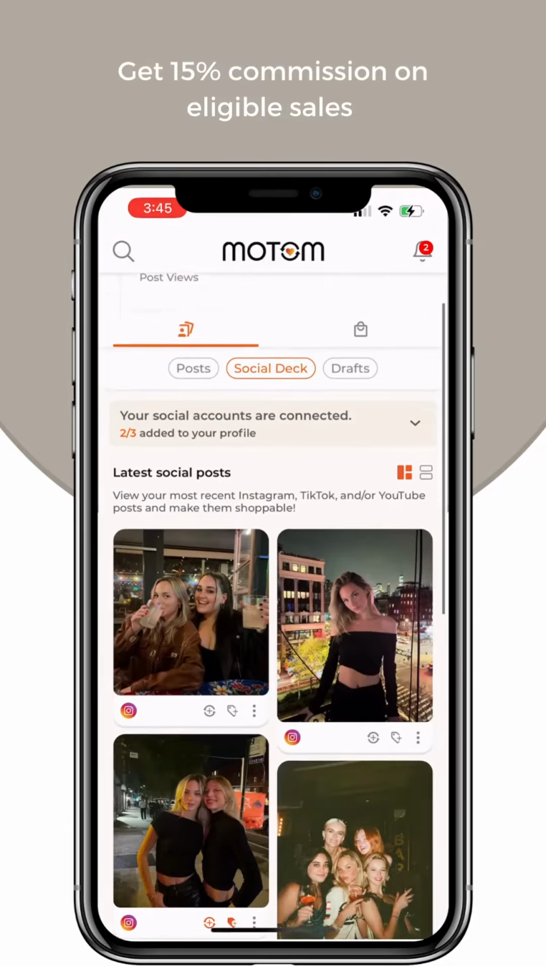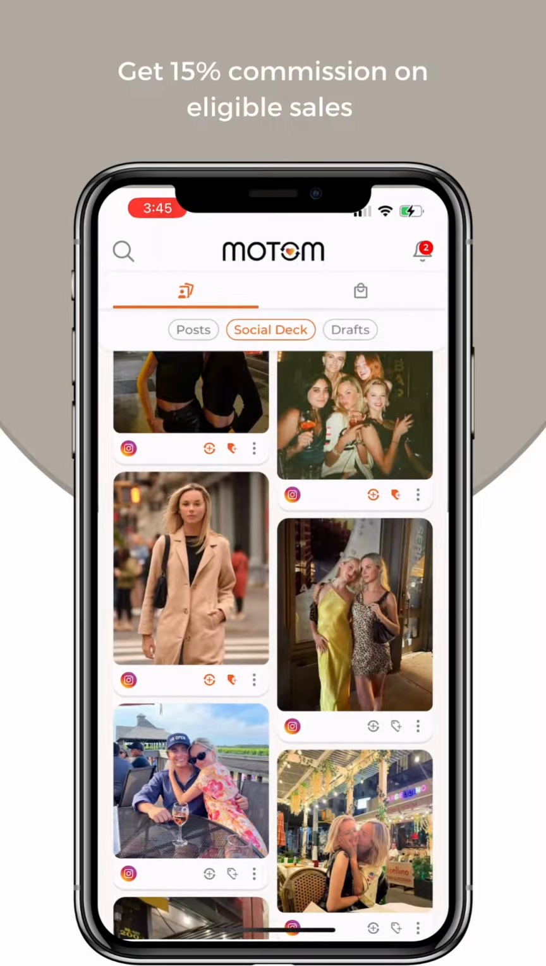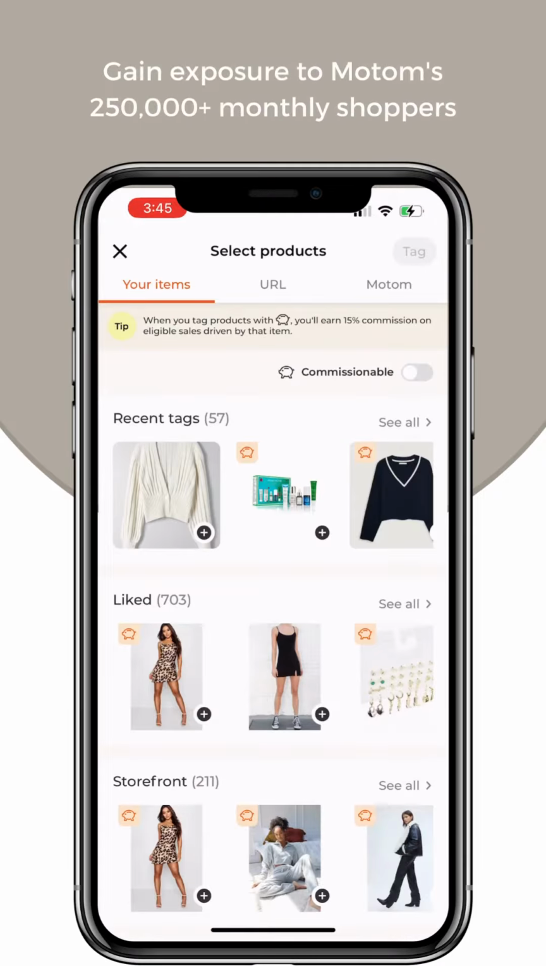You'll see your complete social ecosystem in one concise feed. Find the post that you'd like to repost to Motom, and simply click this Repost button. Add products to your post from items you've recently tagged, liked, or added to your storefront, from Motom's catalog, or by pasting a link from anywhere on the web.